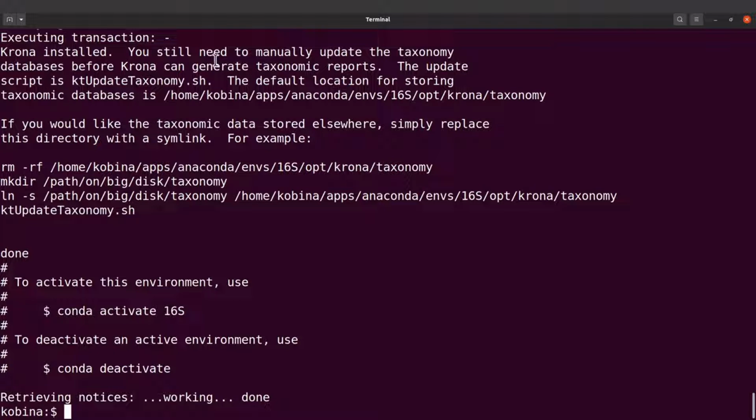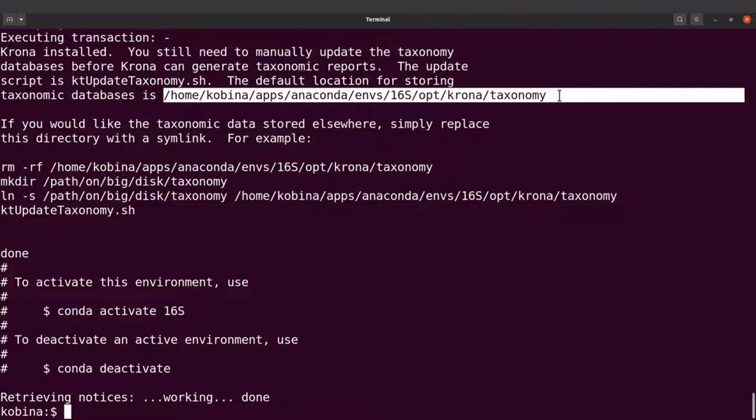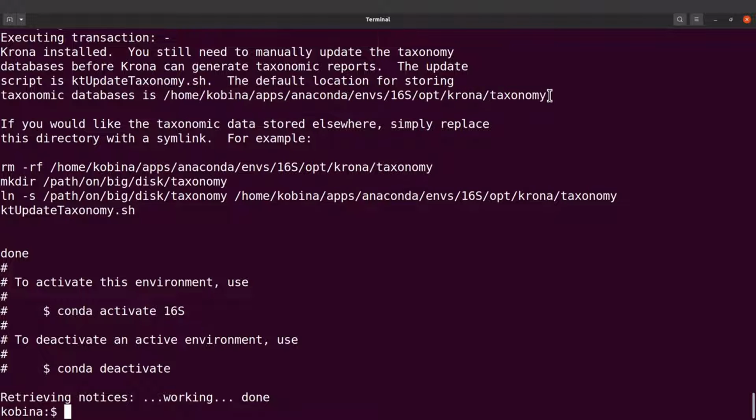Now let's look at what has been displayed for us. There are 2 things here. We are being told that we need to manually update the taxonomy databases that Krona uses to generate taxonomic reports. And number 2, we need to take note of the default location for storing the taxonomy databases, which is here. So that is what we have.